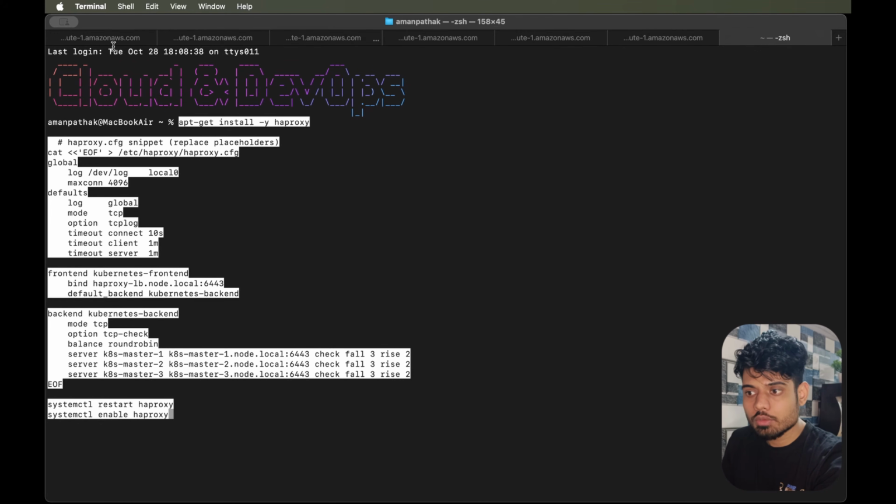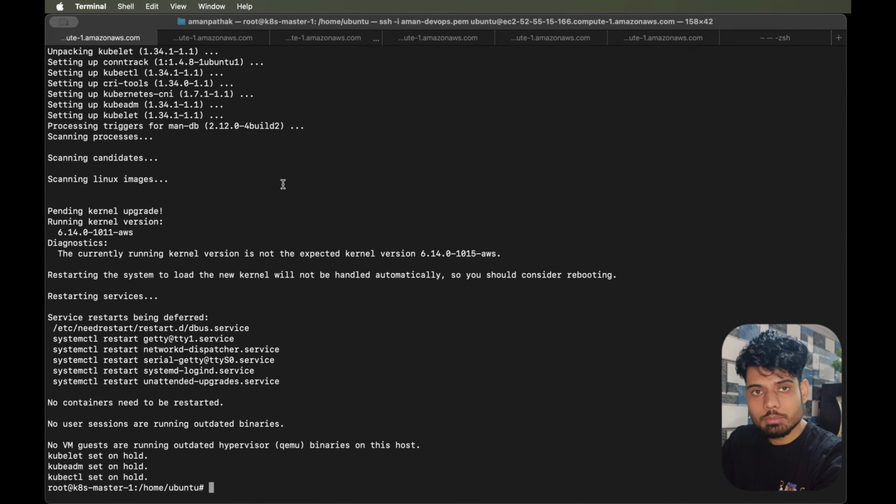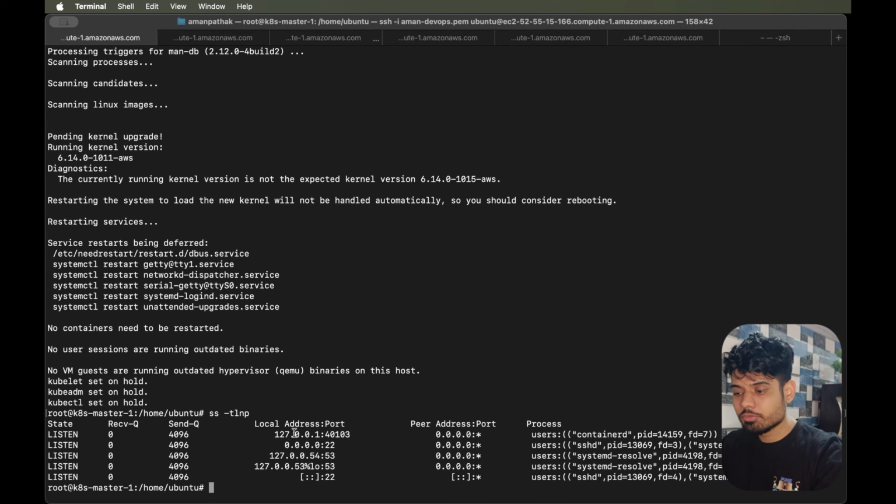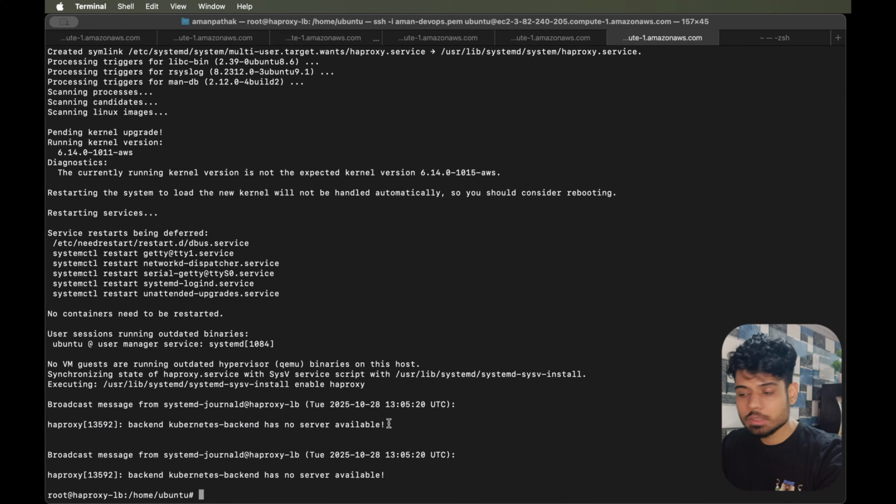So let's go to our master node 1 machine and try to see the ports that are currently present. I'll run this command, and you can see that only a few ports are open right now, or you can say only a few services are running, in which there is 22 for SSH and 53 for DNS. And right now it is not running any specific process that contains port 6443. That's why it is showing backend Kubernetes has no server available. So that's an expected error.